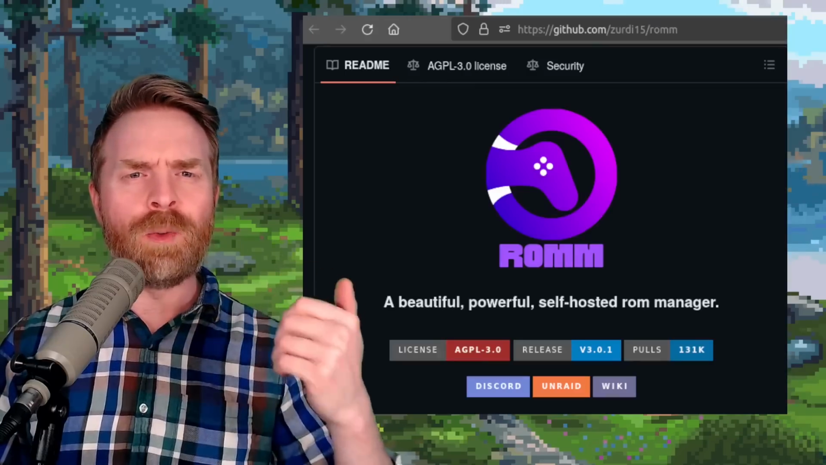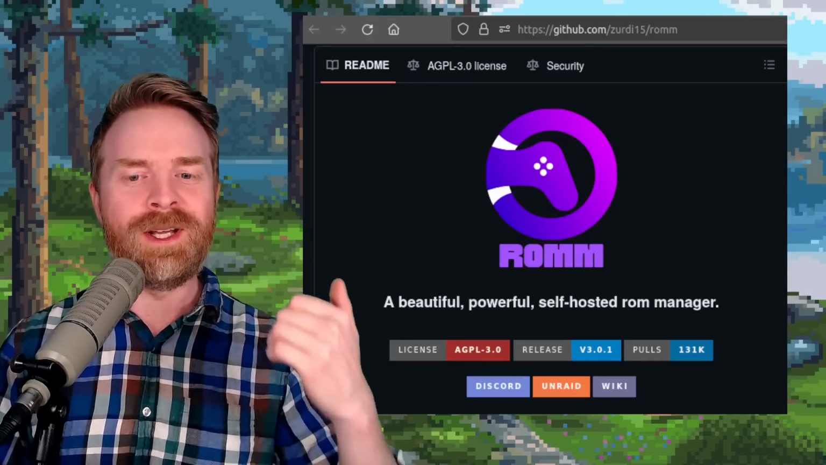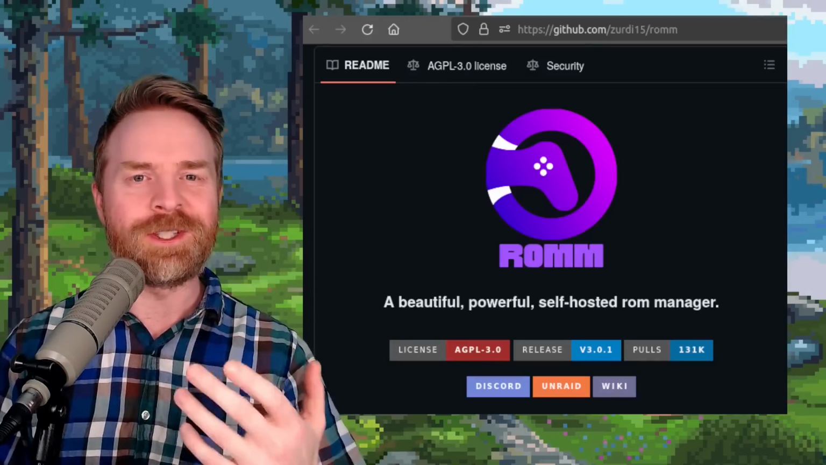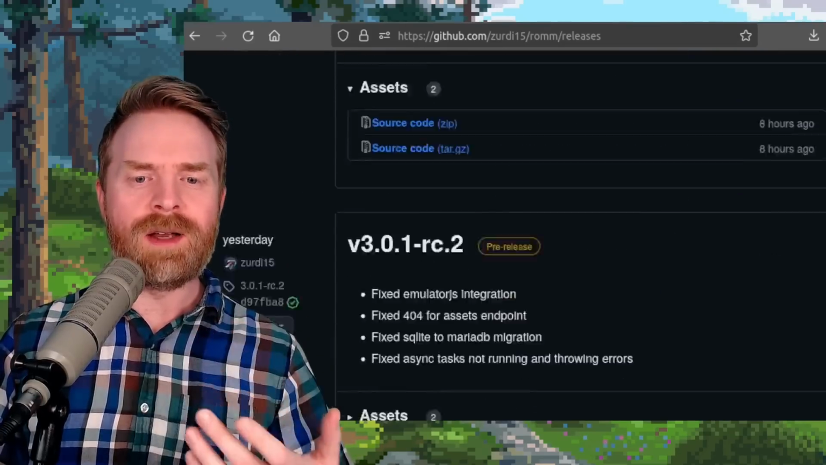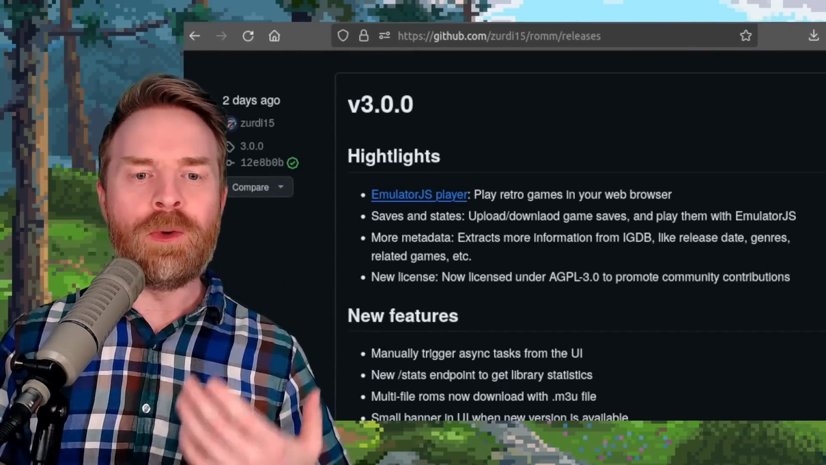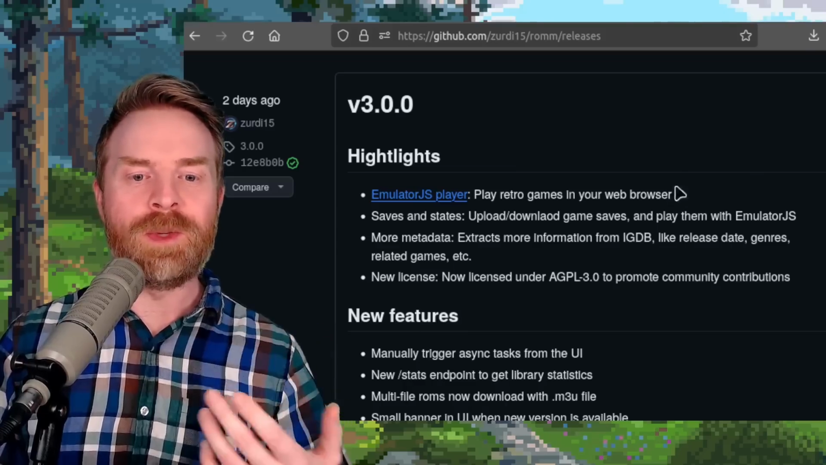Next up, we're talking about RomM, a beautiful, powerful, self-hosted ROM manager, and this one just got a brand new update. So they've just dropped version 3.0.1, which is a hotfix release, but version 3.0.0 just came out and it implements a whole bunch of new things.